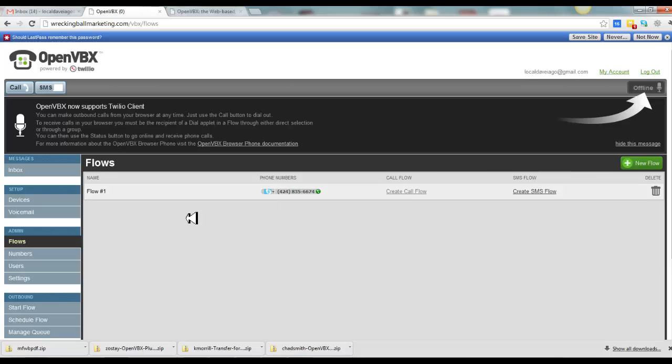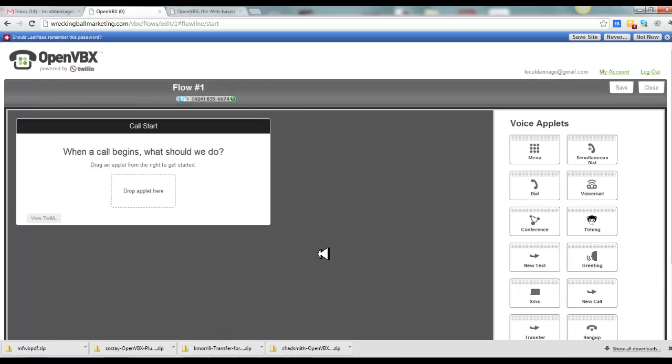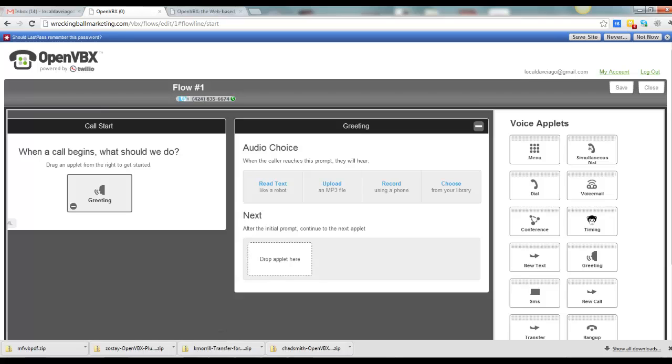Then what we're going to want to do is create a call flow. Now, hear me out here. What happens is when the call starts, because it's going to be a voice call, this is the very first thing that we want the call to do. We want to play a greeting. So we would drag in the greeting applet.